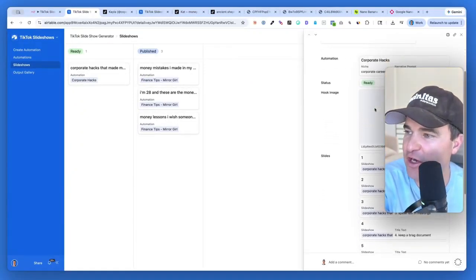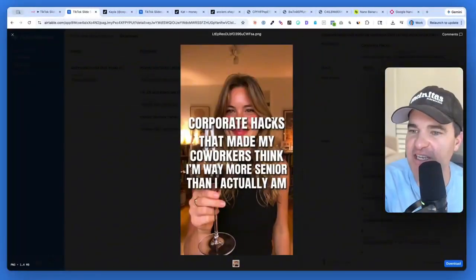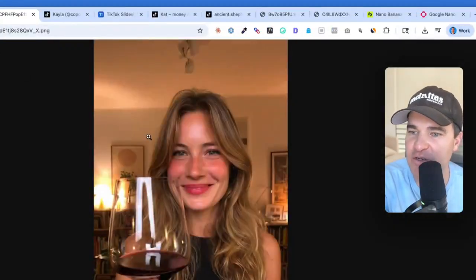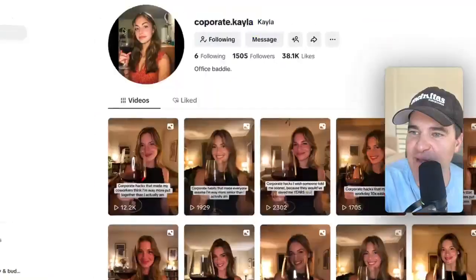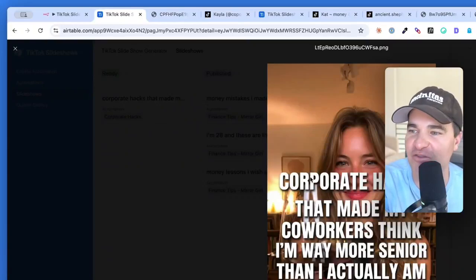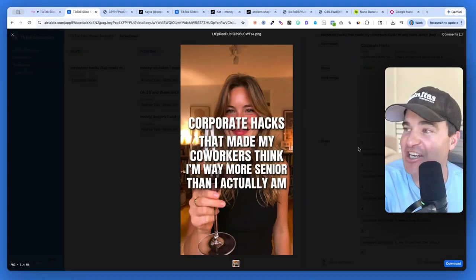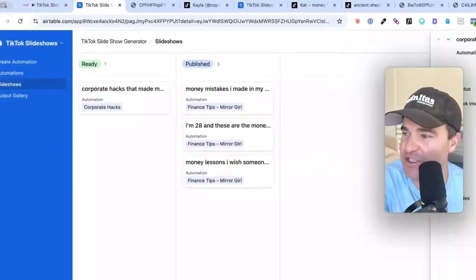Now, in this record in Airtable, number one, what we can see is the cover image. And you can see it did a beautiful job of bringing in our reference image. So again, here is the reference image we gave Nano Banana based off of this account. And look at our first slide, our cover slide. Perfect job right there. It did a really good job with the text. Corporate hacks that made my coworkers think I'm way more senior than I actually am. So that's the preview of the cover slide.